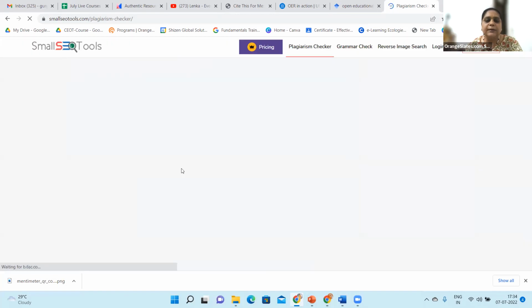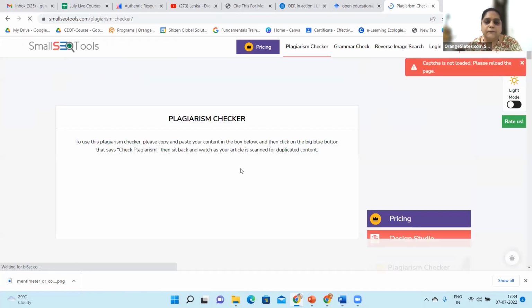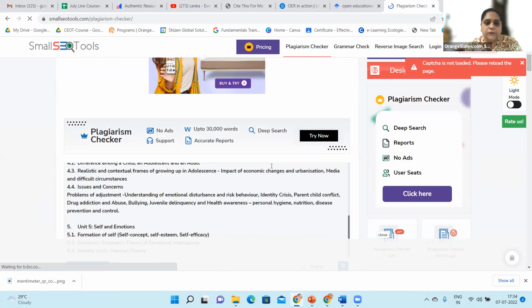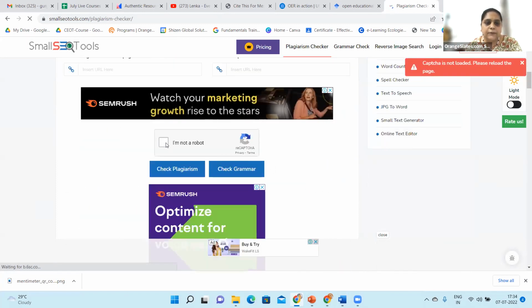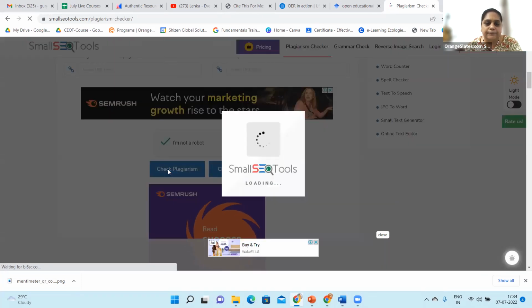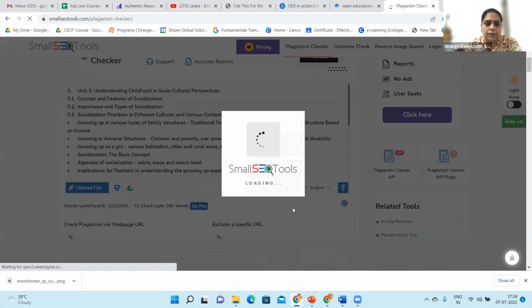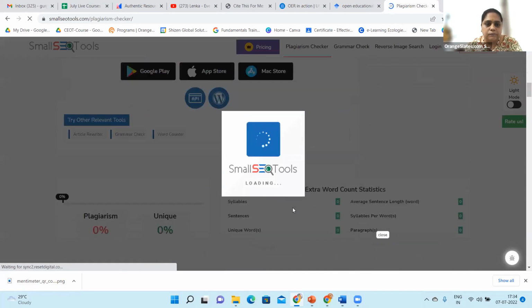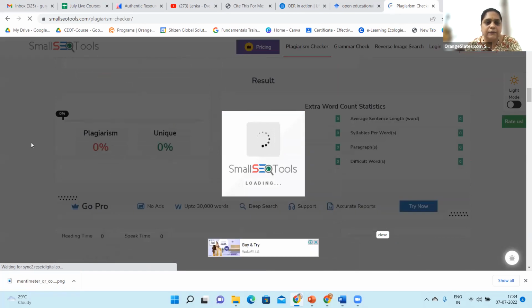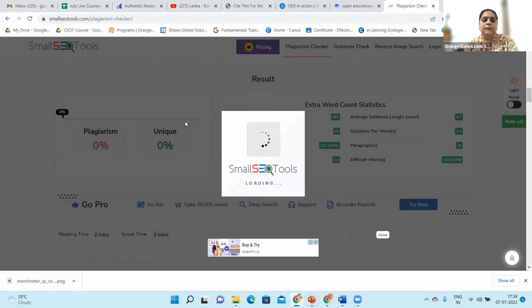So now it has already started checking plagiarism for the content I put. It's saying I will have to say I'm not a robot and say check plagiarism. So it has already started. If you see, the journey has started. Slowly it will read everything and give me a report of how much of my content is original, how much is unique.